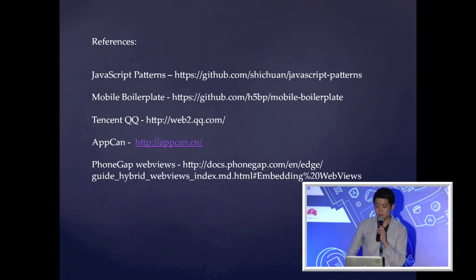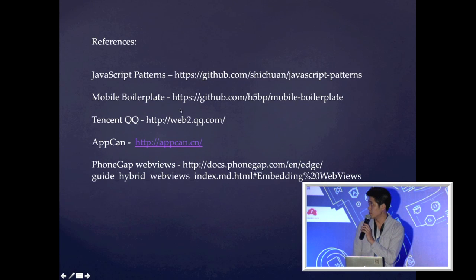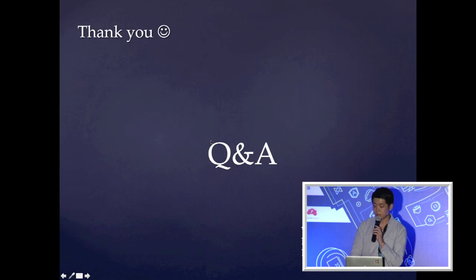And here are just some references I talked about, like the open source frameworks I built in the past, as well as the company in China that builds an entire web OS on the browser itself, and also the Chinese startup that builds AppCan, which works a little bit like PhoneGap, but uses a different approach. And basically, that's my presentation.